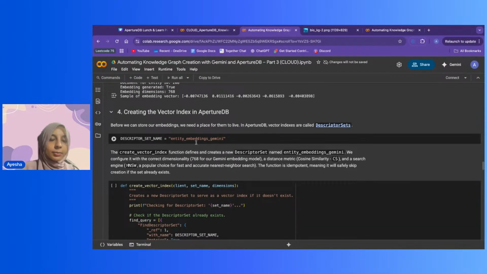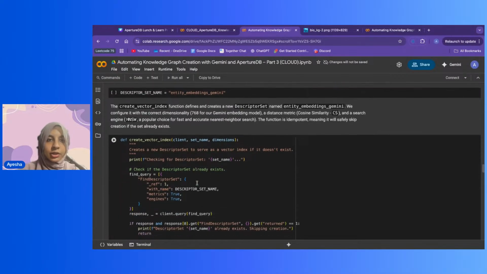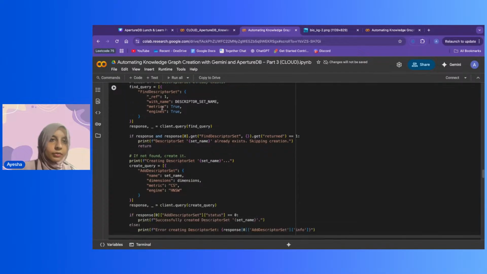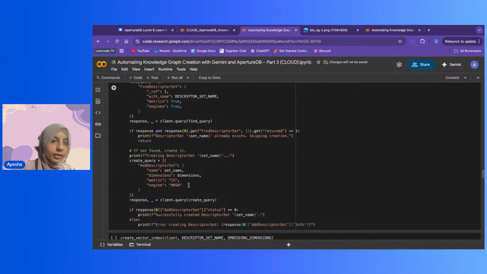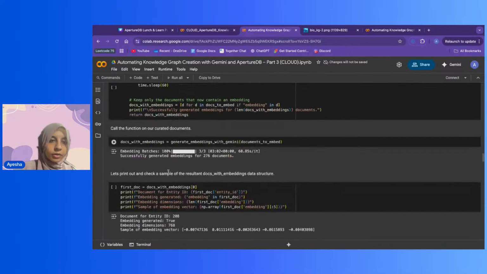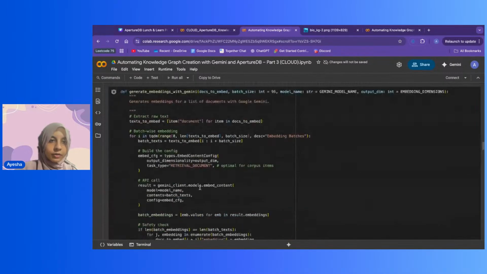Next, we create a descriptor set in our ApertureDB instance. I named it entity embeddings Gemini, just for identification. I use this query, find, to create a descriptor set. I specified the dimensions, making sure that these dimensions are what the dimensions of the embeddings were, which are defined here.